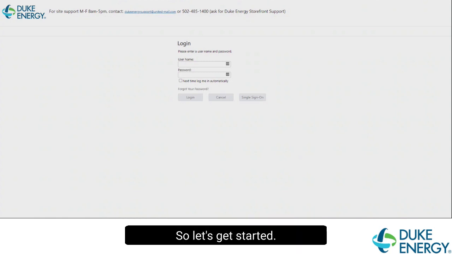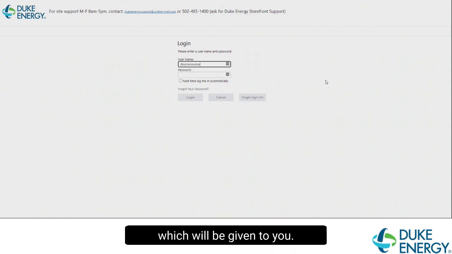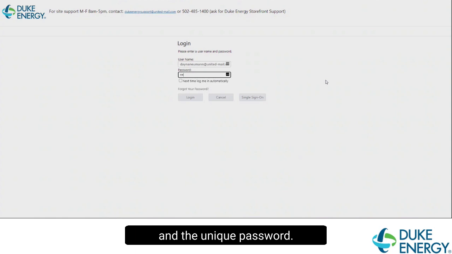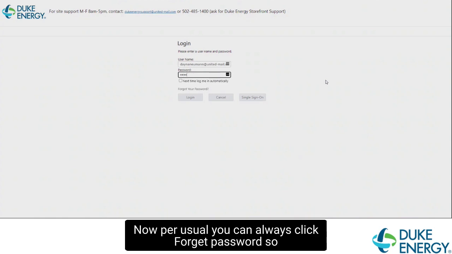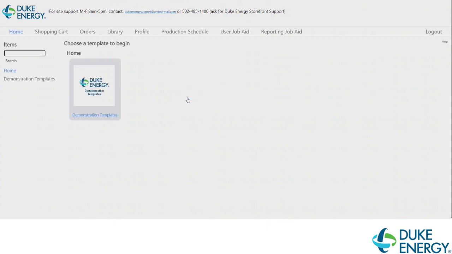So let's get started. You see here my username and password, which will be given to you. It's typically your email address and a unique password. Now, per usual, you can always click Forgot Password so that you can log in if you forget your password.